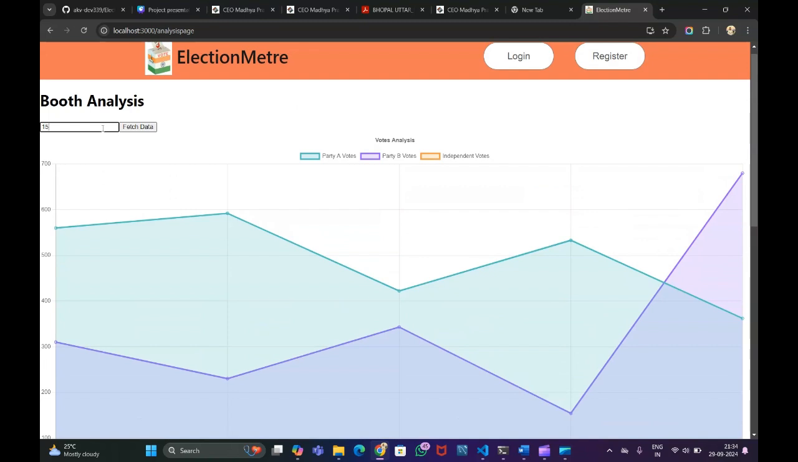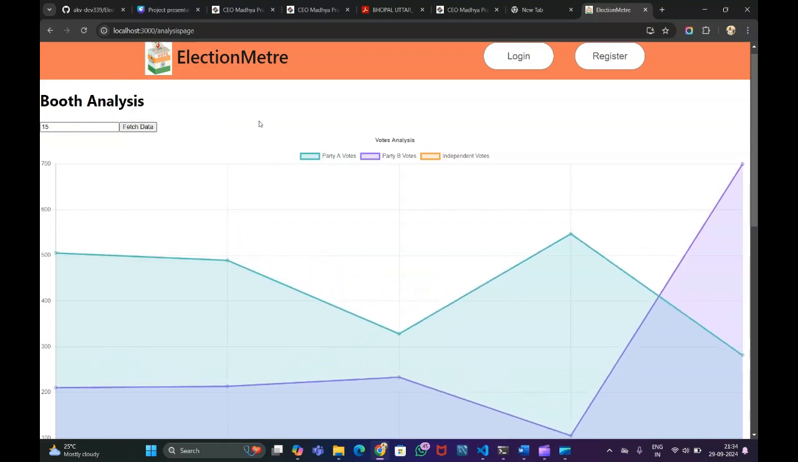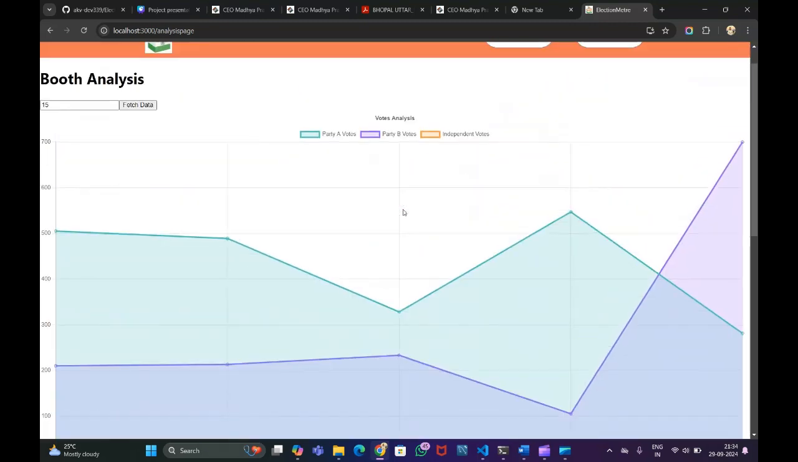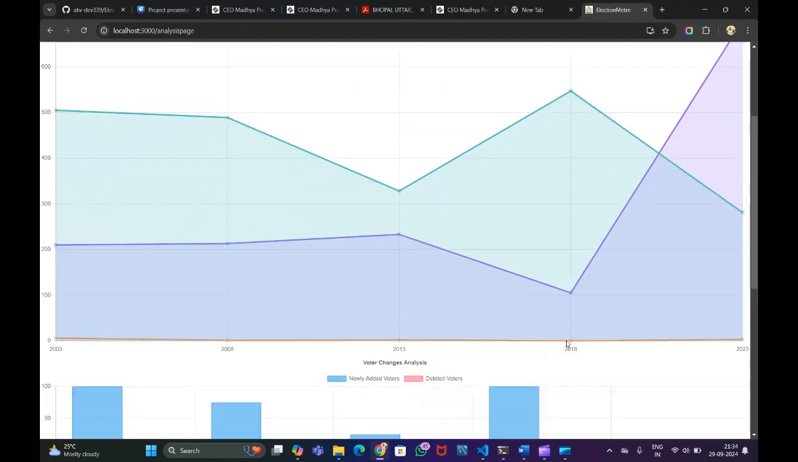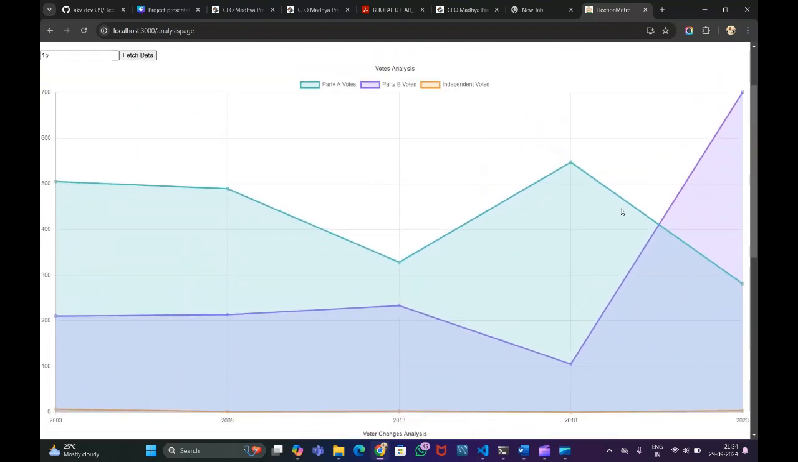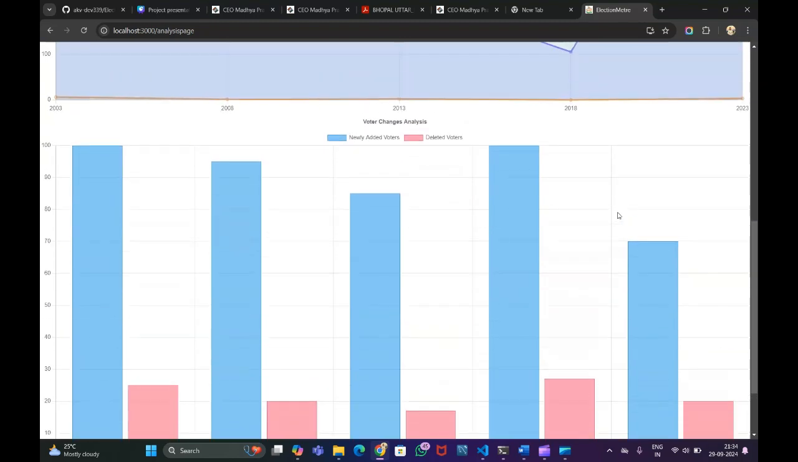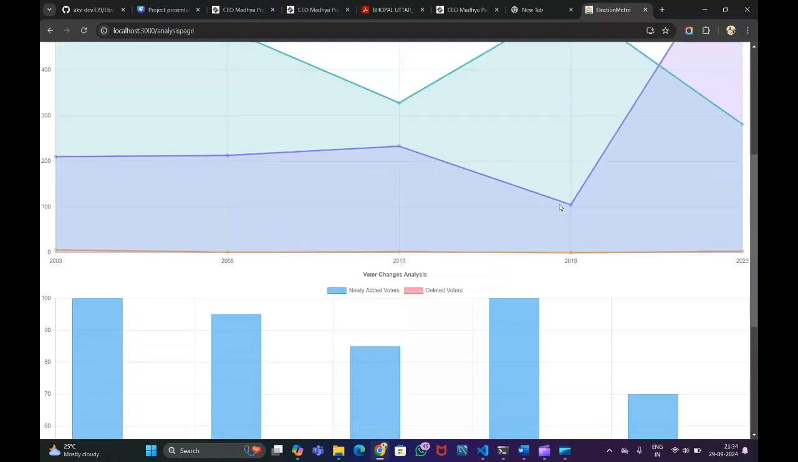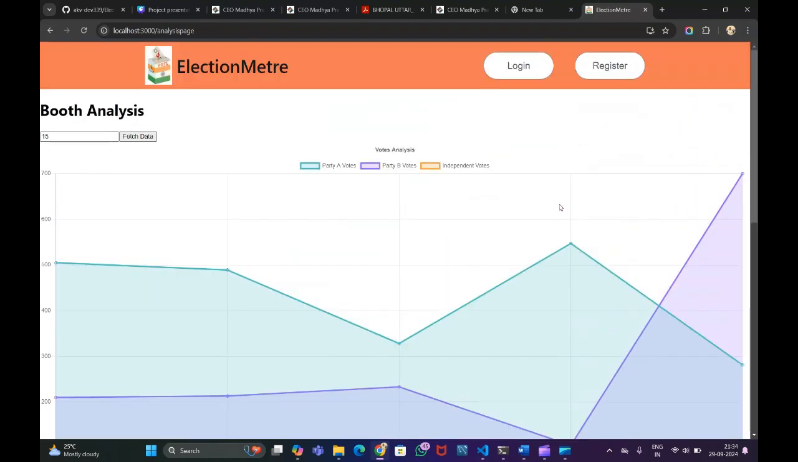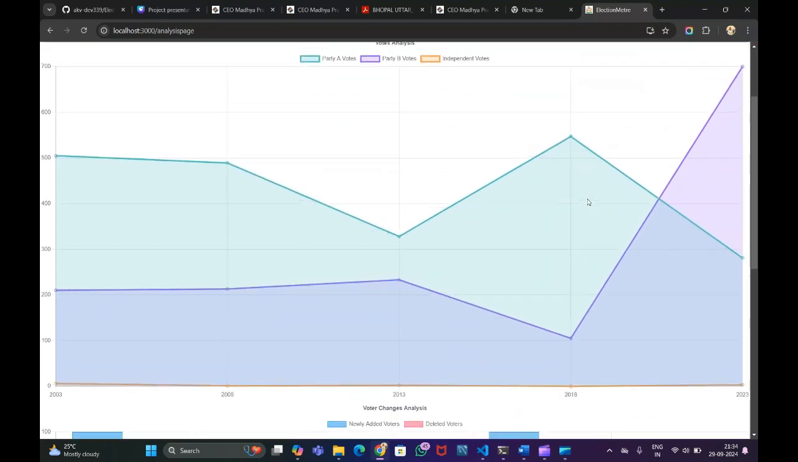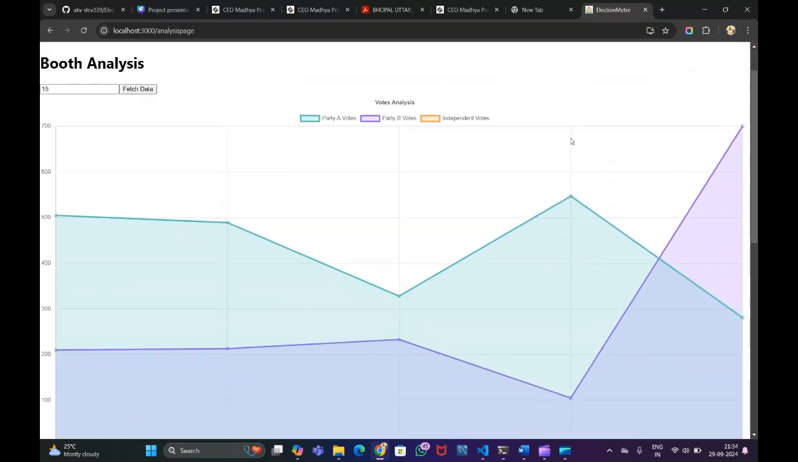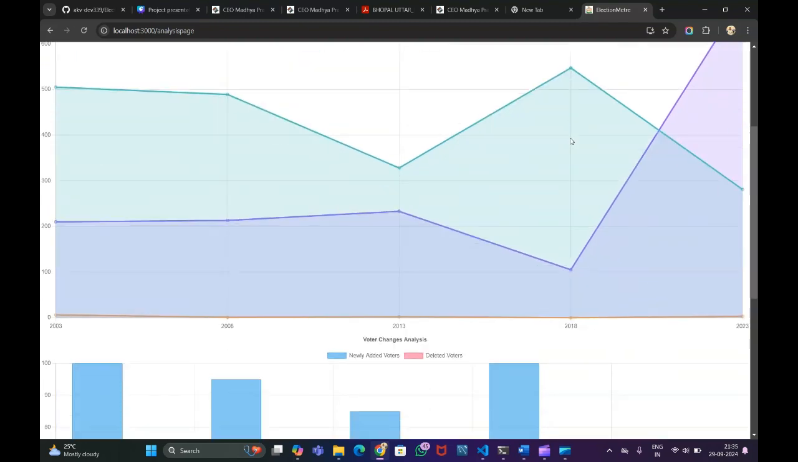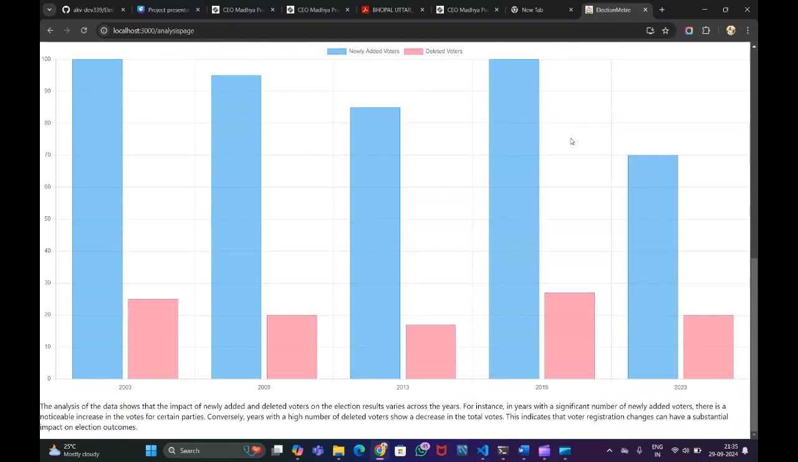Let's see one more booth. So it's booth 15 data, where you can see a sharp increase in 2010 and 2023 for party B, while the newly added voters decreased. So here you can see some different trend. This is the part of analysis where you get various trends for various booths, and when this project is scaled further, we will get a more accurate analysis.